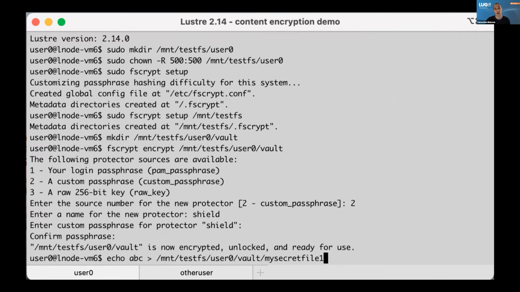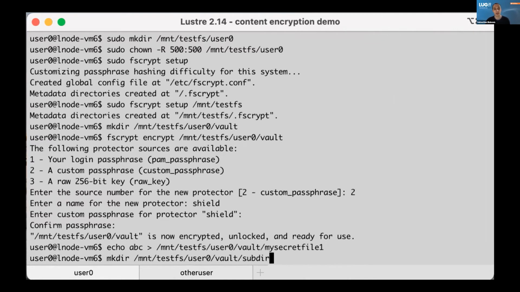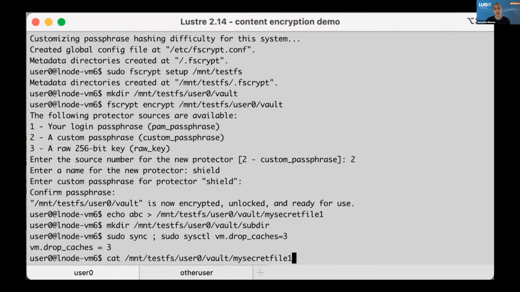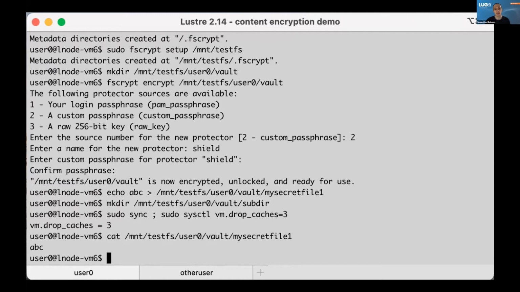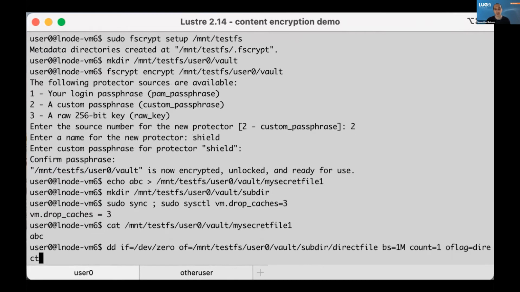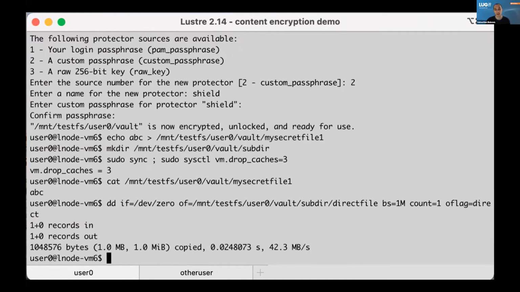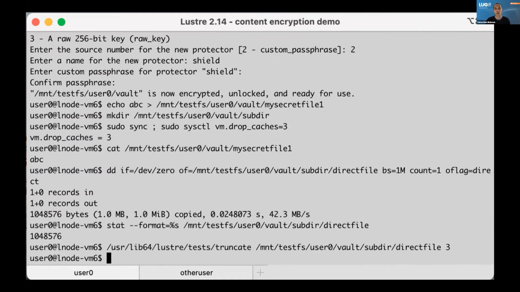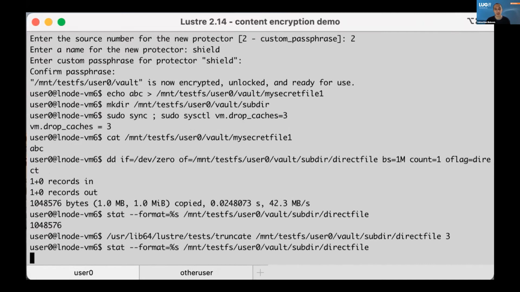Okay, so now we can write to files, we can create directories and so forth. We can read from files and everything here is encrypted. We do support direct IO on encrypted files. So here I'm writing 1 megabyte in an encrypted file in ODirect. We do support truncate on encrypted files.